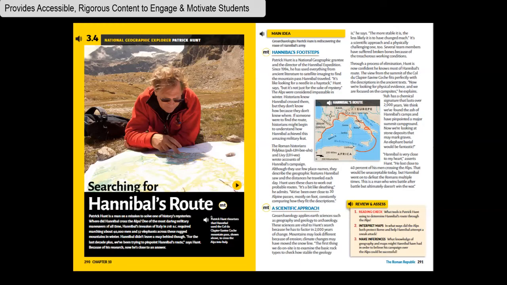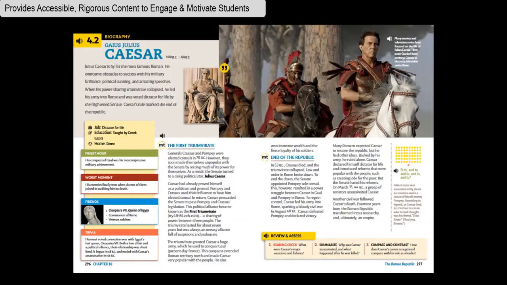Patrick Hunt, who you see here, is one of our featured explorers who is working on finding Hannibal's route through the Alps. Biographies are another example of special lessons embedded throughout the world history program. These take a closer look at important historical figures. You'll notice how this bio of Julius Caesar is almost like a Facebook profile in how it describes him. You see his education, his worst moment, his friends, etc.